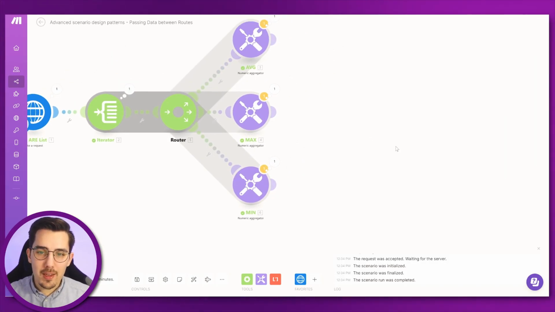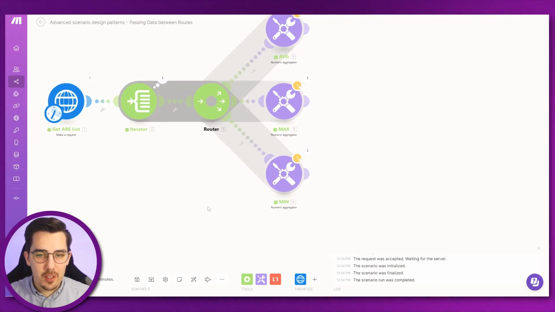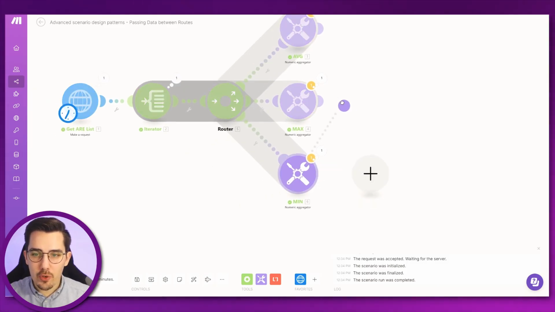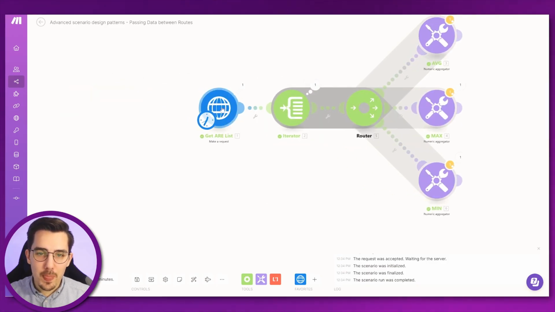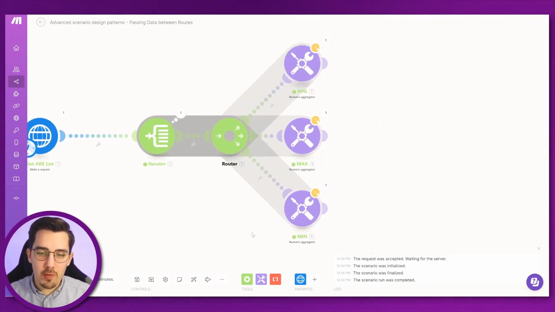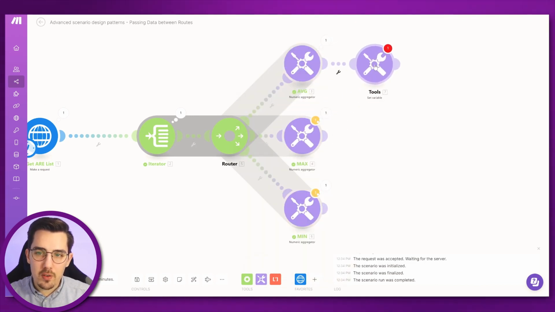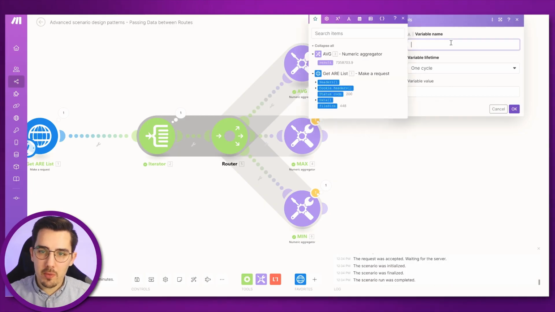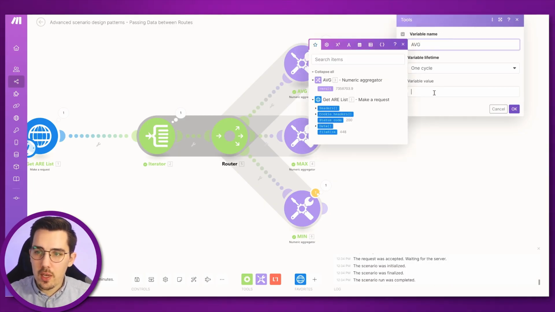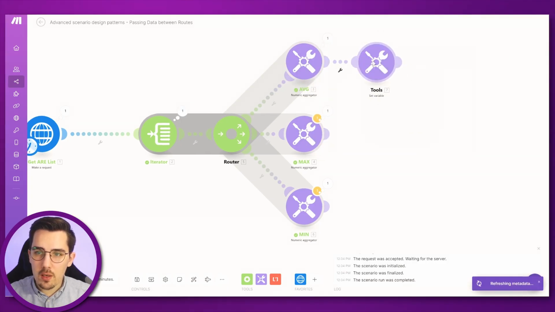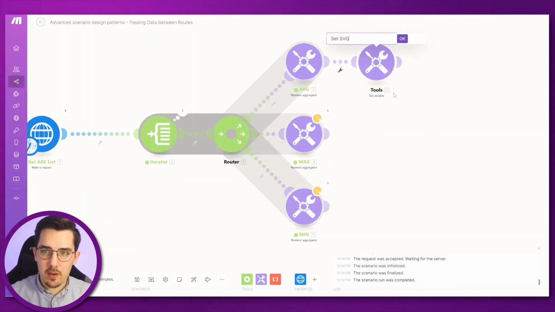Now we want to get all this data out and send it in one single email. But how can we get these paths back together? There's no straight converger module that you can use to just connect it back together. And that's why we have to use a little workaround by setting a variable first. So set variable after this one, the numeric aggregator, we can just call it average. And then using the result of our previous module like this. And then we can rename it set average.